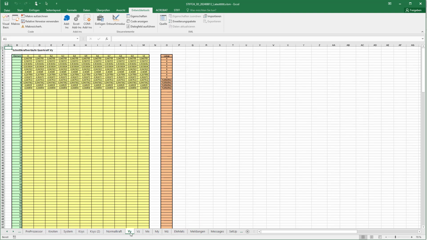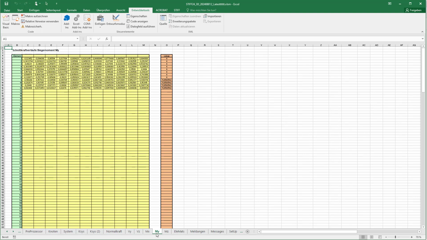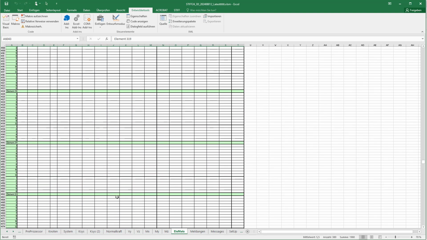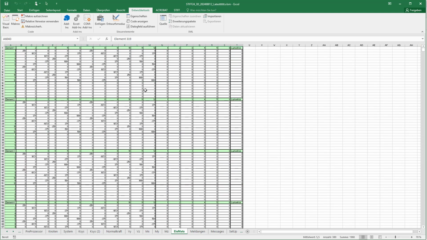Then we have the tables for the shear forces along Y, along Z, local directions. We have mx, which is the distribution of the torsional moments, my and mz. These are the information for the bending moments, again in local directions. Elements, there you see for each of the elements, which we have 12 of them.